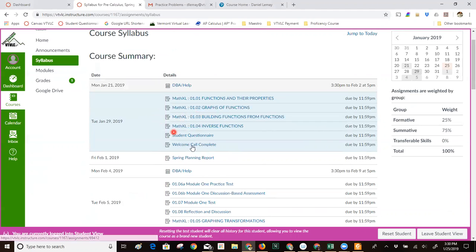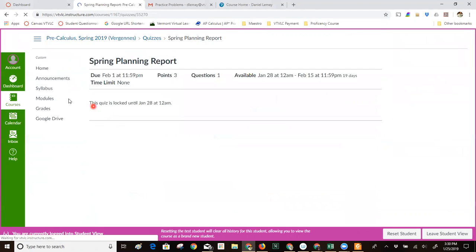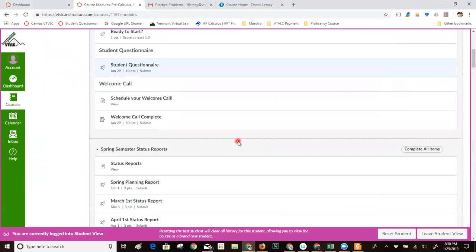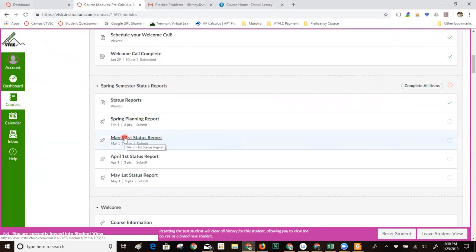And then once you print that, you just come to the spring planning report. You can do it through the modules. And that's due Tuesday or Monday. And you're just going to submit. It's probably a text. You can say, yeah, I printed it, and that'll be good. In March, you'll have to do one that's a little bit more detailed. It talks about what progress you've made, what are some things that are helping you learn, what are some things that are hindering you from learning. But that's later. That's not until March.